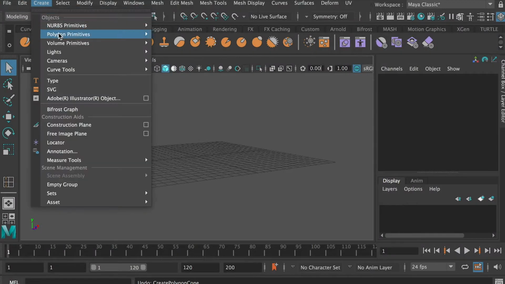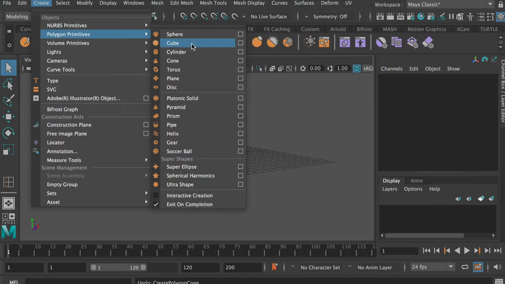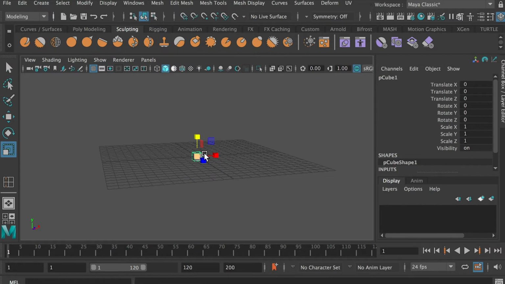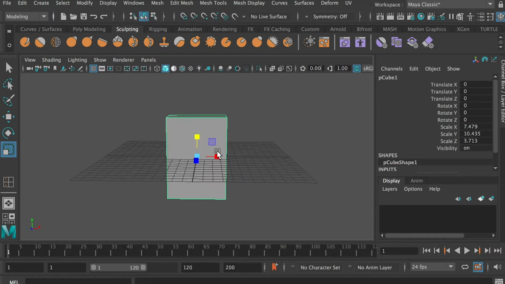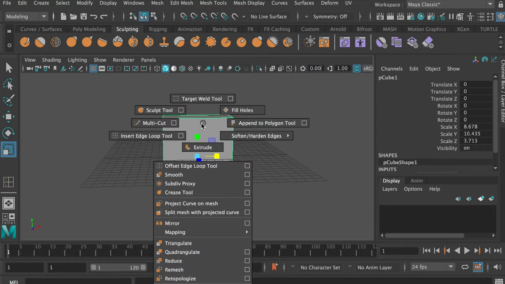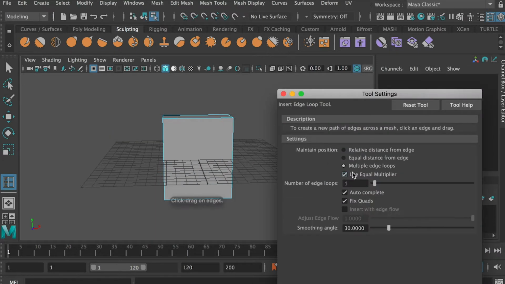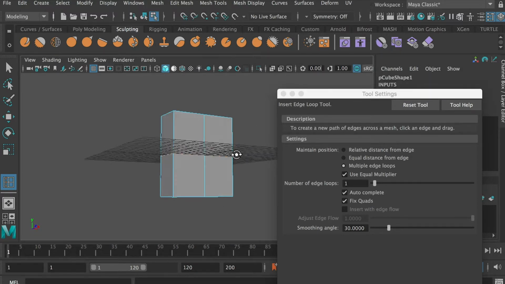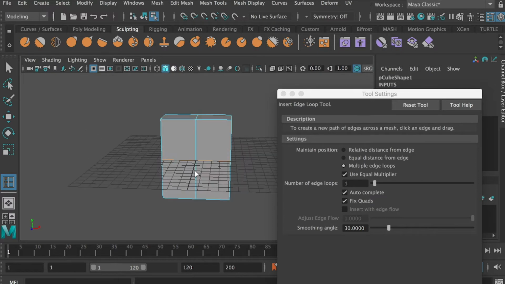First step, we're going to create a base mesh. So we're going to start with a polygon cube, and let's scale it bigger. And then we're going to go to the insert edge loop tool, go to the tool settings, and choose the equal multiplier, set number as 1, so we can add an edge loop in the center of the top and the side.